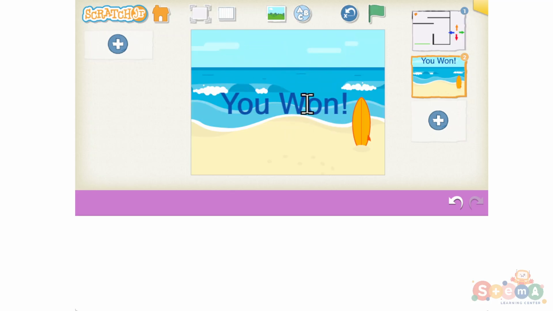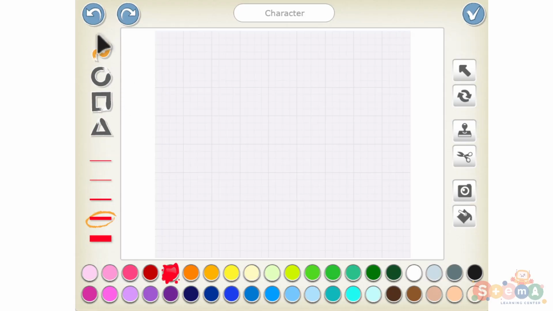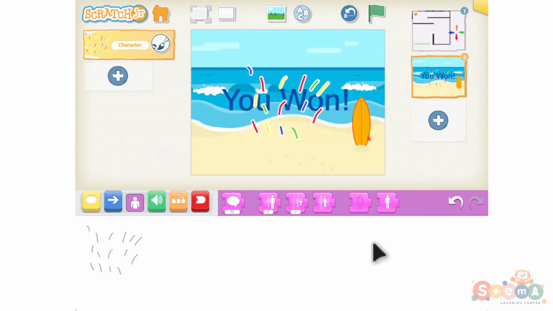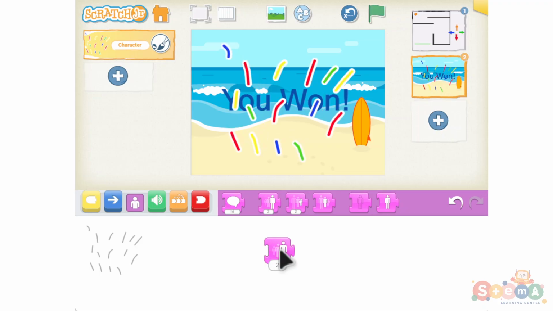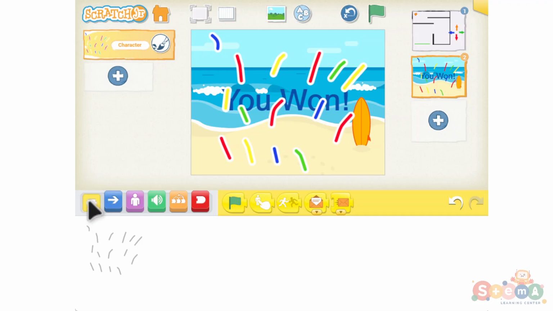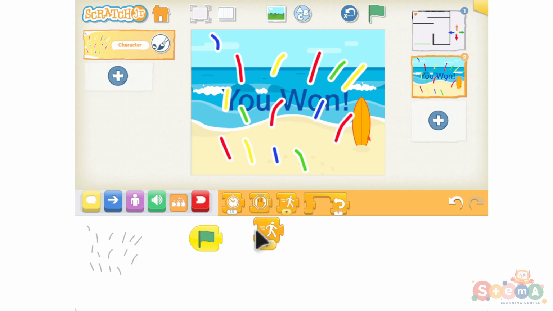Let's add some confetti. Draw it using the brush tool and use different colors. Make the confetti larger with the grow block. Then drag the block back out to remove it. To animate the confetti, drag the green flag block. Tap the orange button and drag the set speed block. Make it the fastest speed.